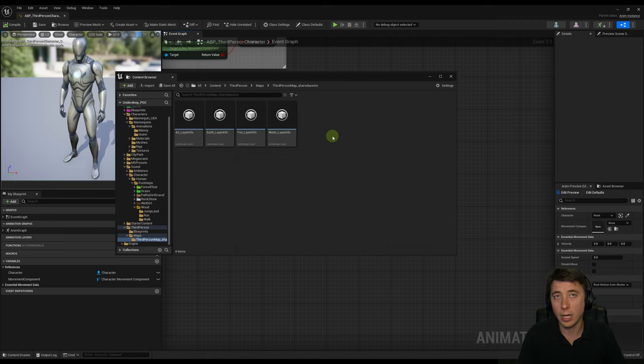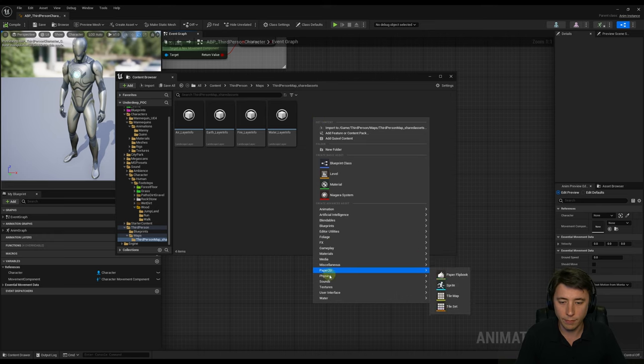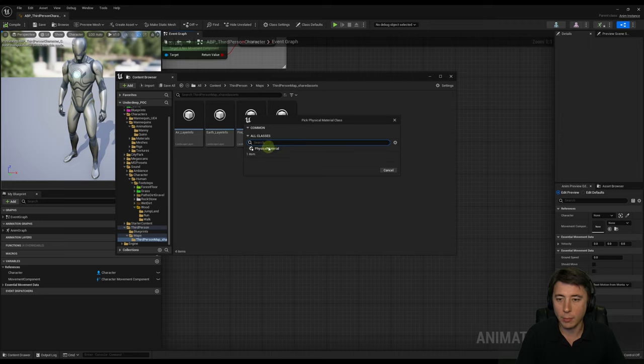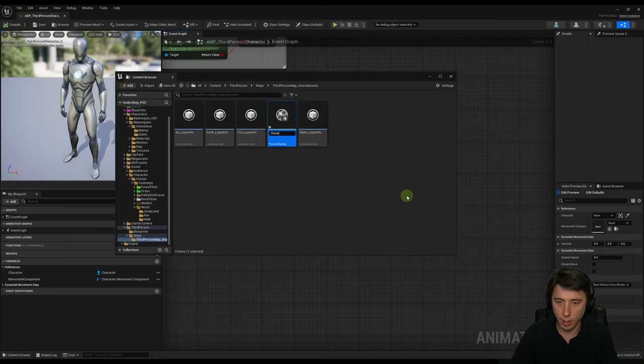If you followed along in, I think it's episode 7. So anyway, to create a physical material, we got to right click, we have to go under physics, and then we have our physical material option. And we have to pick our material class. We'll just select physical material. And this first one, I'm just gonna label grass underscore PM for physical material. And let's go into that.